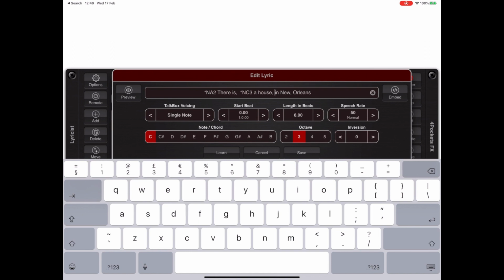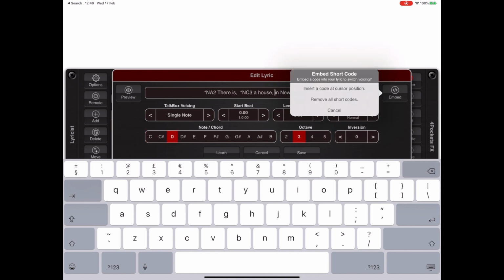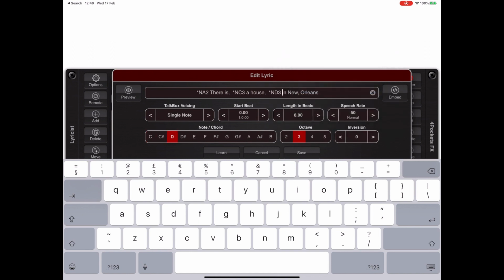And we insert a shortcode for the C. Now we can move on to the next one, which is a D, and I think the last one probably is an F. So let's preview that.